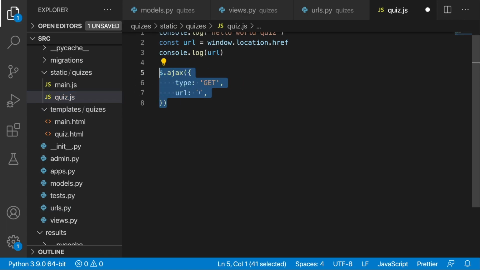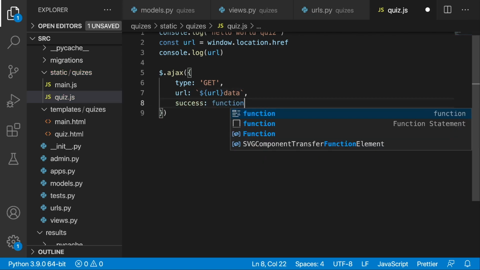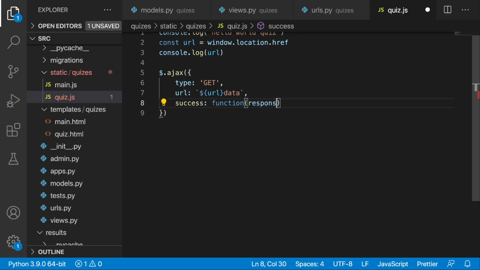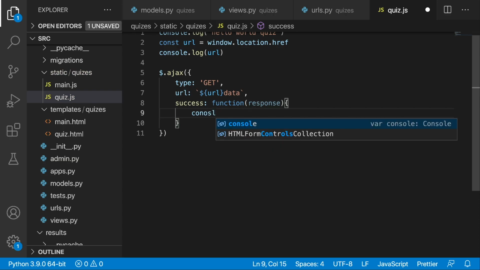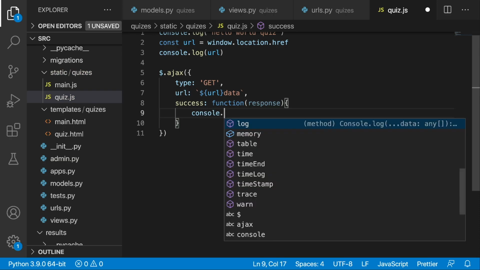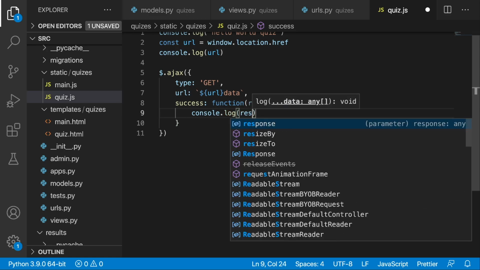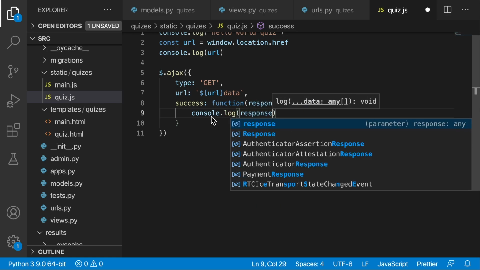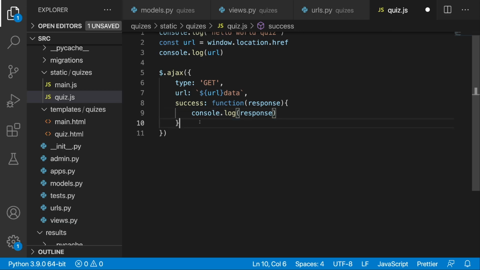Let's put in URL and then data. Then let's put in success. And here we will have a function with a response, console log response. So if everything goes well, we should see the data over here.